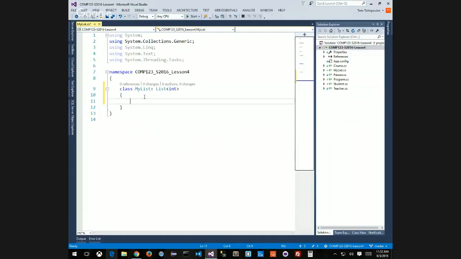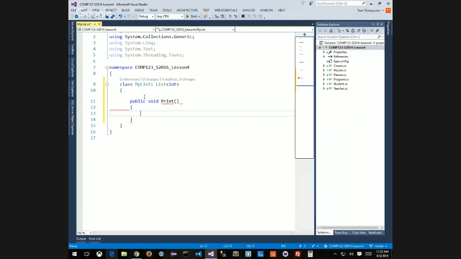But in fact, what I want to do is add my own method to MyList. Let's say I want to make a print method. So I'm going to say something like I normally do: public void Print. It's part of MyList. And what is it going to do? It's going to say something weird and dumb, like "I'm printing." I don't know what I'm printing right now, but I'm just printing. It's a method. It's a behavior.